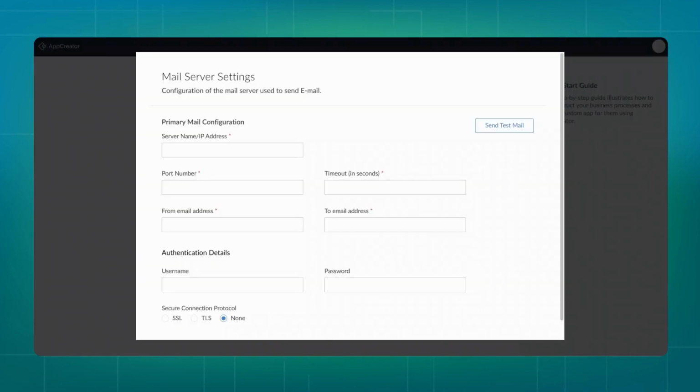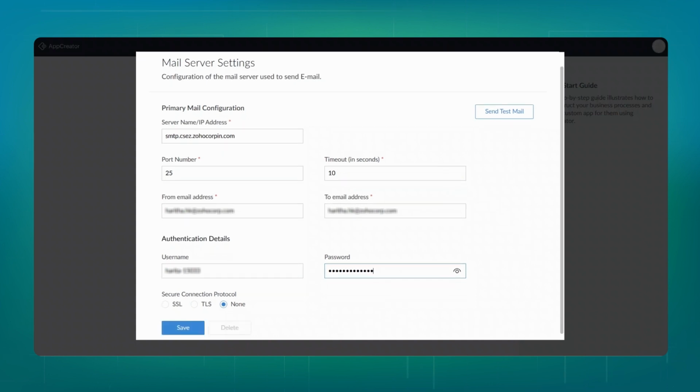It is required to send any email from your AppCreator account. Here, we need to configure the primary mail. Type your server name or IP address and port number respectively. Provide a time and enter an email address for the testing. You can enter the same email ID if needed. Enter the authentication details. You can enter the username and password of your system. Click on Send Test Mail to check if the mail works properly.